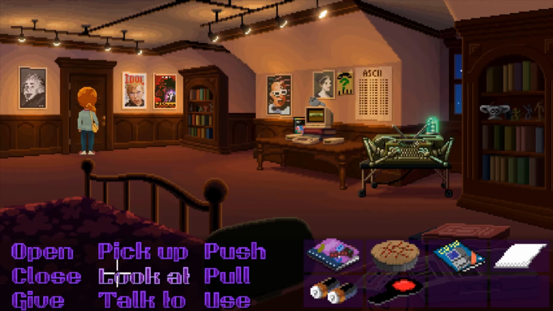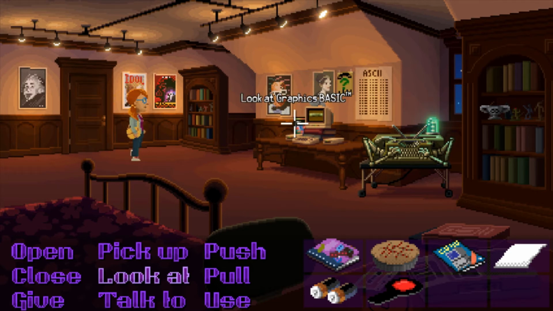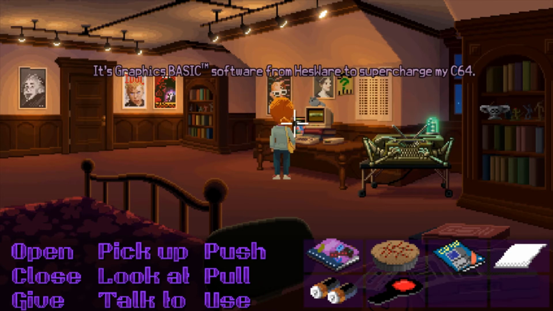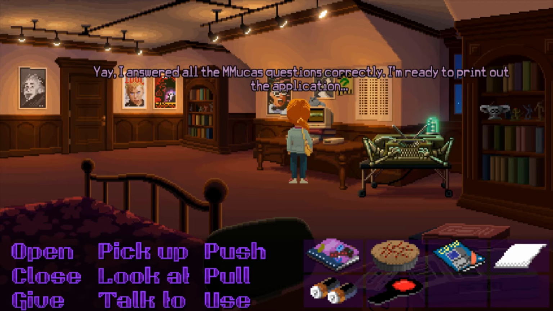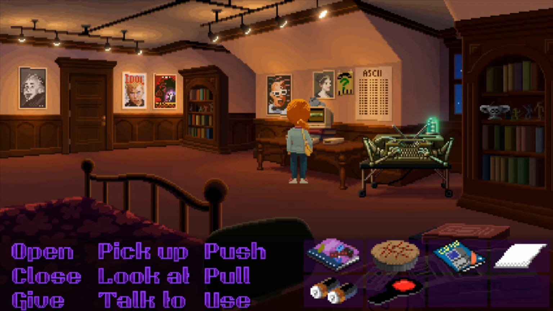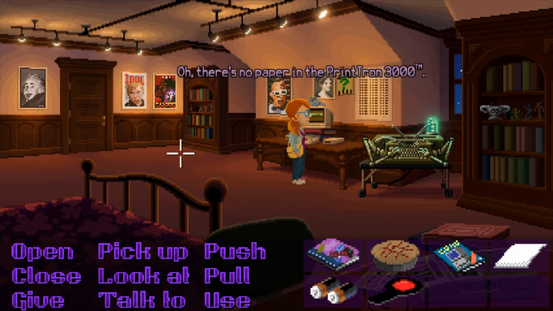Graphic basics. It's graphic basic software from Hessware to supercharge my Commodore 64. Yay! I answered all the Mucus questions correctly. I'm ready to print the application. Oh, there's no paper in the Printron 3000.